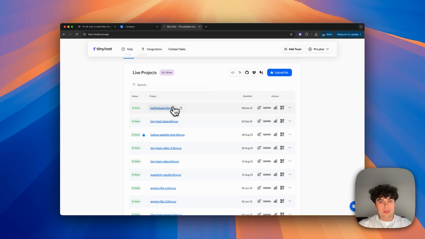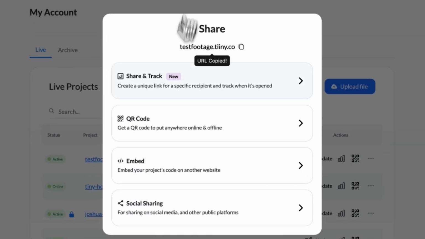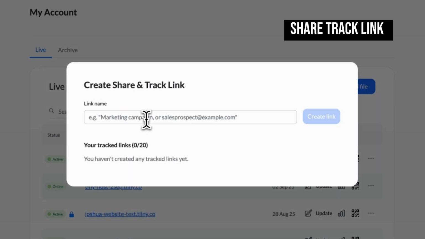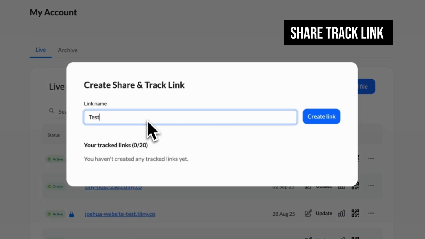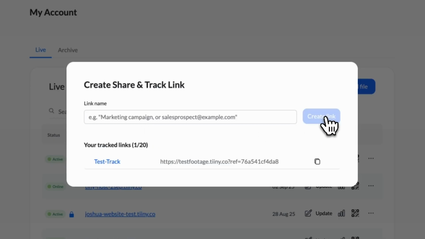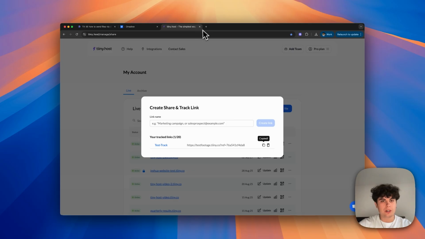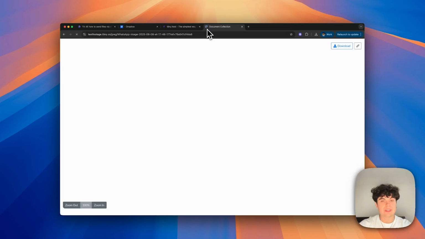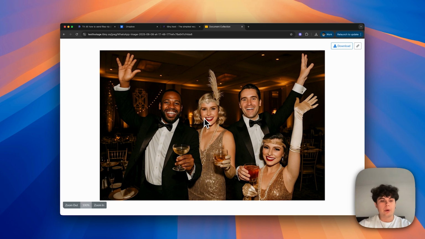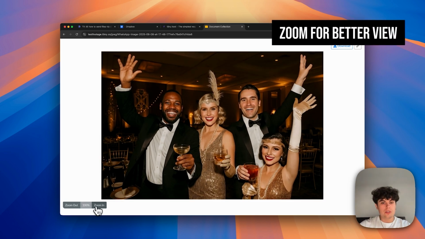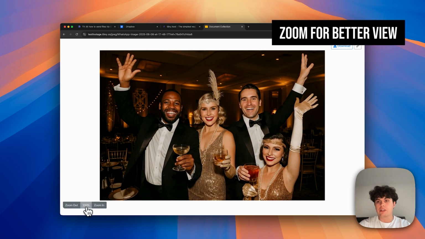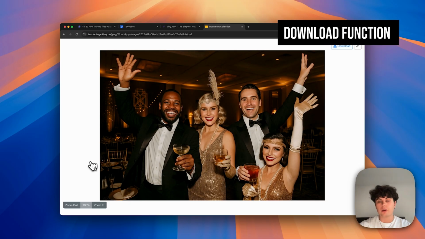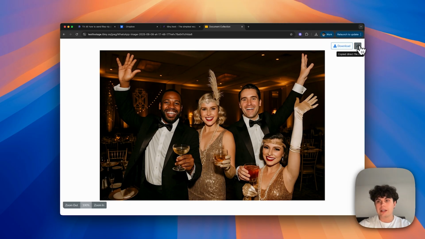So again, what I'm going to do is I'm just going to copy this link. I'm going to also create a tracking link. I'm going to call this test track, create the link. Again, super fast. I'll paste this into this URL. So this is what a client would see. Now, again, you can zoom out, you can zoom in, pretty much everything you need, and you can download it. It's all in front of the client's face. They can even copy the link themselves. What else do they want, to be honest? There is nothing else that they would actually need.